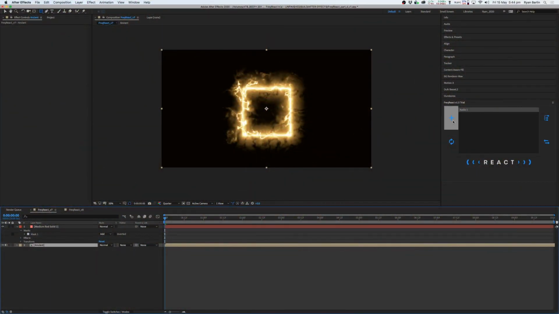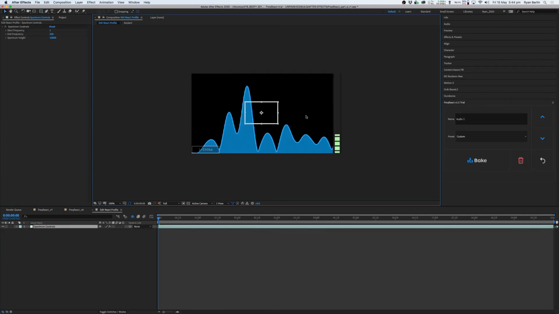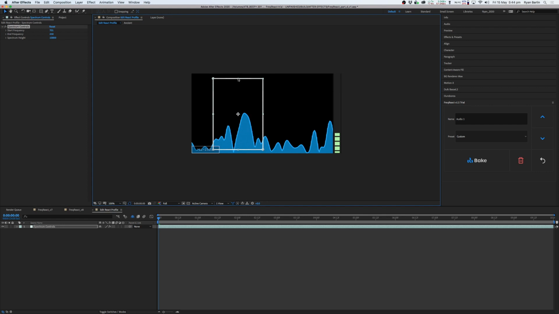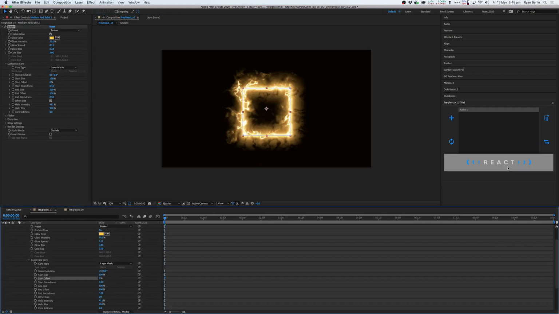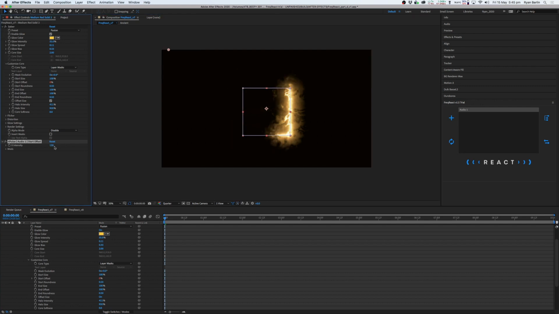Using FreqReact is quite simple. Hit the plus button to add your audio track, and this will let you select the frequencies you want your graphics to react to. Then you set a range with a box and click the bake button. Once you've done that, clicking any property in the timeline and then hitting the react button will let you set up the sync and how much or how little it affects things.